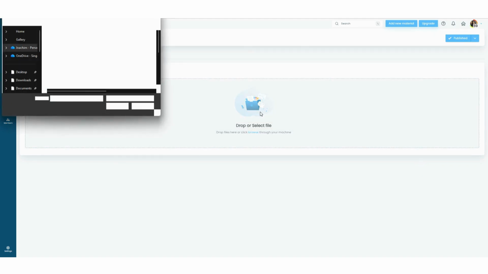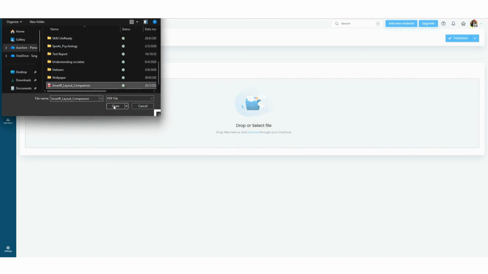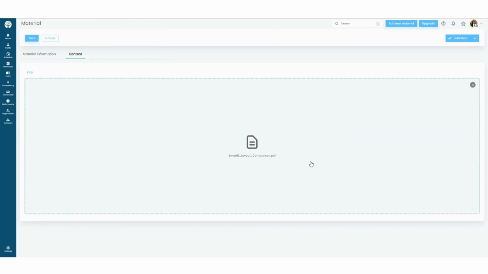Next, click on the Content tab and upload the files accordingly. Always remember to save as draft, otherwise you may publish and save it.